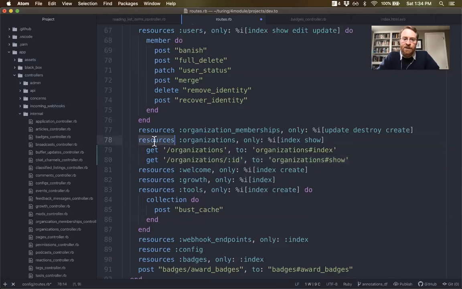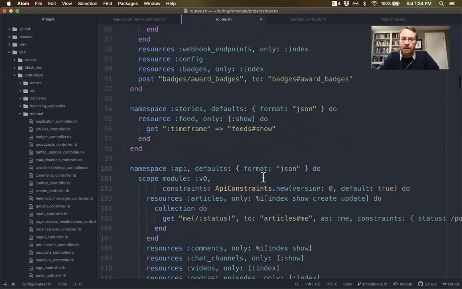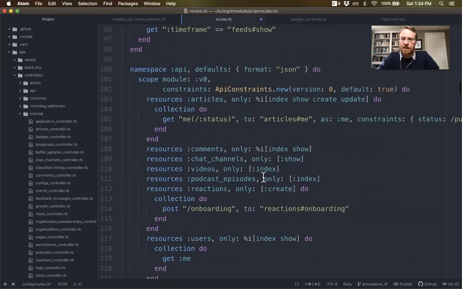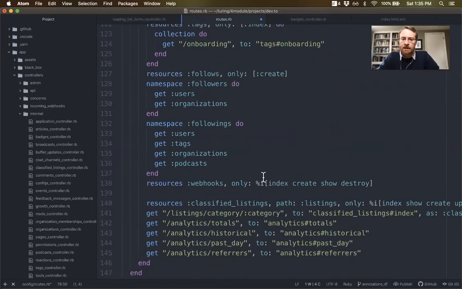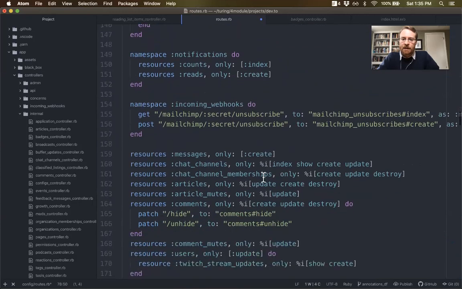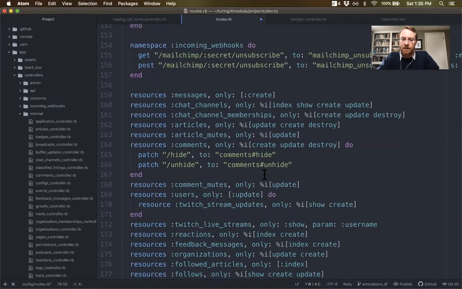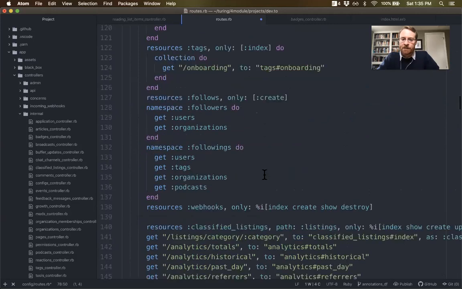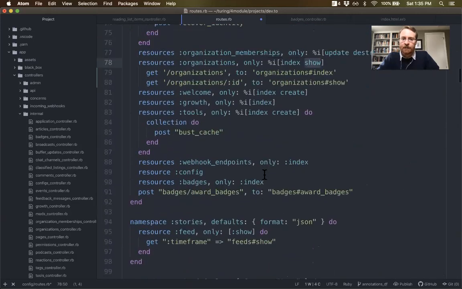So when you see resources, you can guess that there's going to be a controller for that resource, and there are going to be actions on it corresponding to these things that follow it. When it says only, it's kind of what it sounds like. The opposite is except. So you can go the opposite direction from only and say, I want all of the 7 RESTful routes except for the ones that I list.